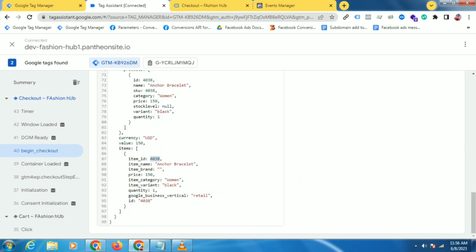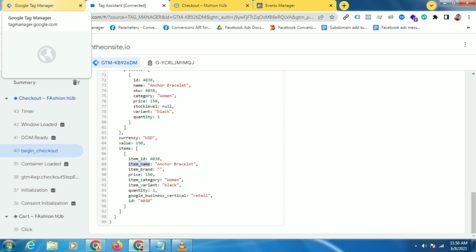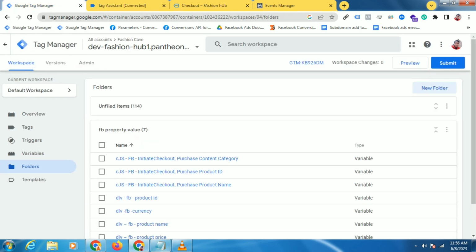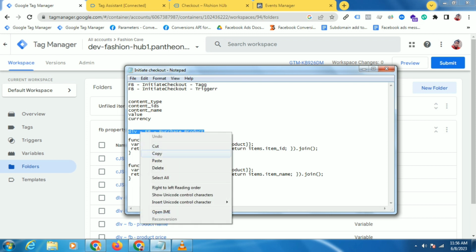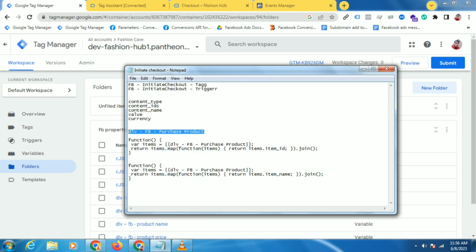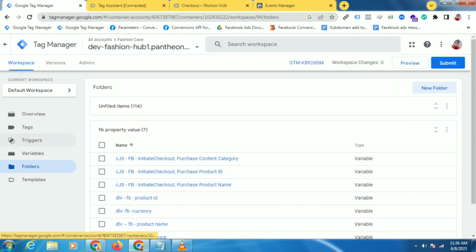So first of all, let's create the variable first. Variable for item ID, item name and price. So let's go to the Google Tag Manager. So first of all, I will create this variable. There'll be a Custom JavaScript type. So let's go to the variable.